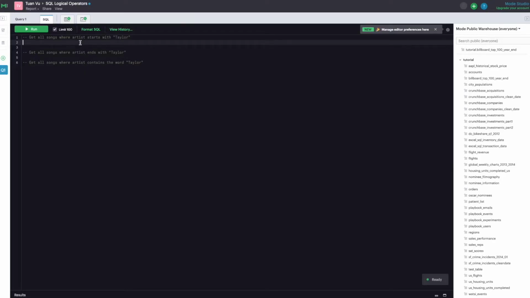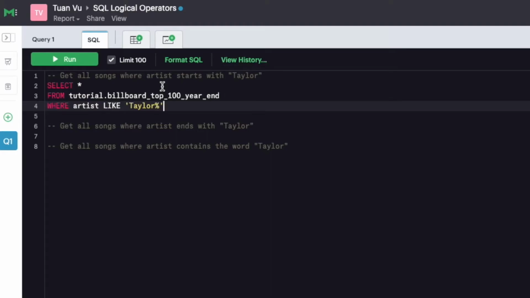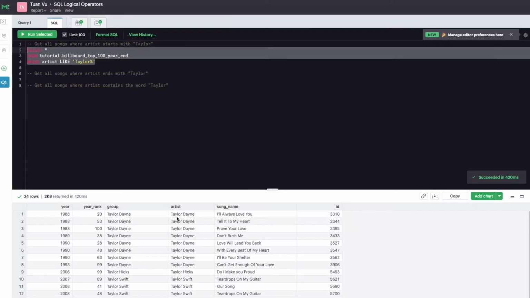In this first example, let's say I don't remember the artist name, but I remember that it starts with Taylor. If I want to get all the songs that start with the pattern Taylor, the way I'm going to write this is using the condition WHERE artist LIKE 'Taylor%', and this percent sign here represents multiple characters after Taylor. And if I run this, you're going to see all the records that have the artist name starting with Taylor.